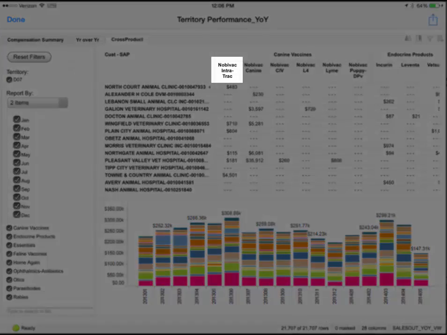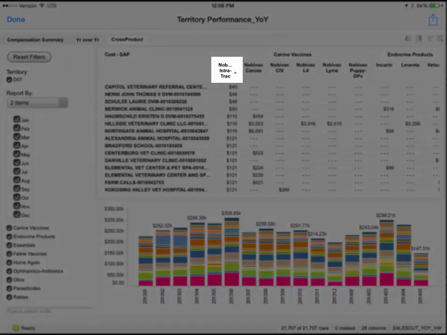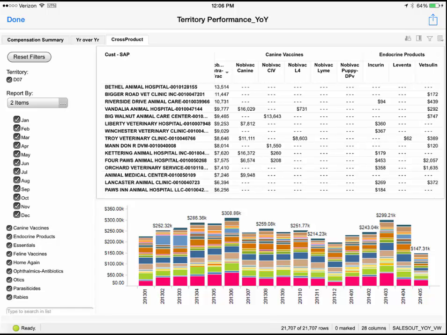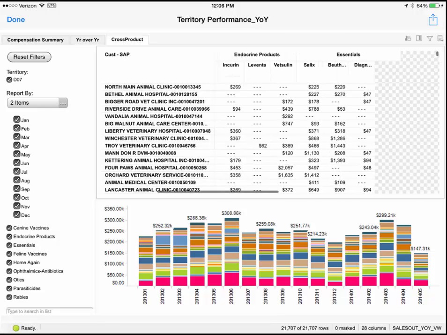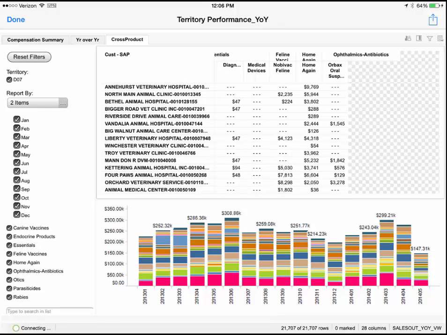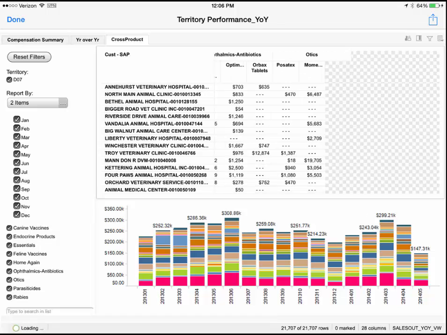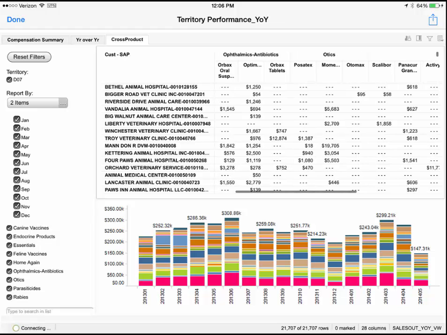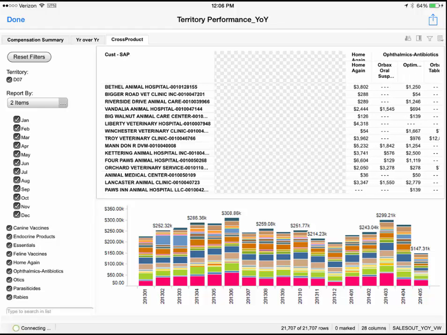I'm going to just tap on the label for Novavac Intratrack. It's going to sort lowest to highest. Tap on it again, it'll be highest to lowest. And now I can go down the list and I can see this very first one, Bethel Animal Hospital, big purchaser of Novavac Intratrack, not really purchasing a whole lot of other products here. I can scroll across and I can see what exactly is going on. So this really gives you that cross-sell opportunity or cross-check opportunity to see what each customer is doing across the entire portfolio.